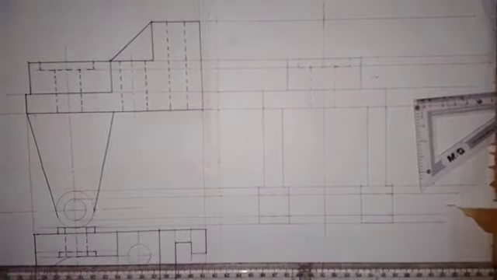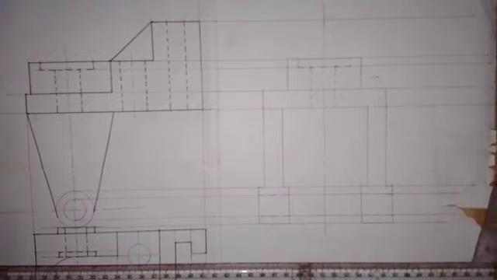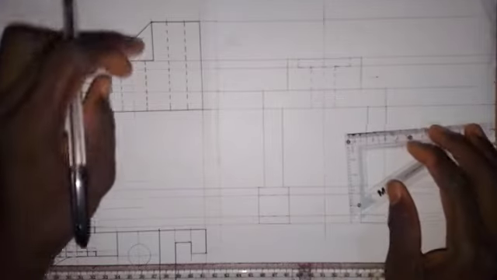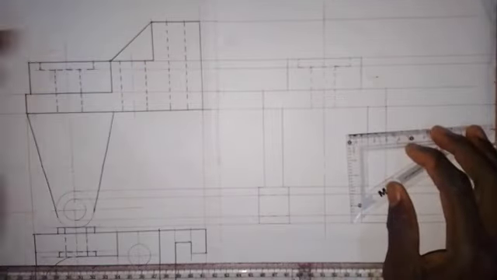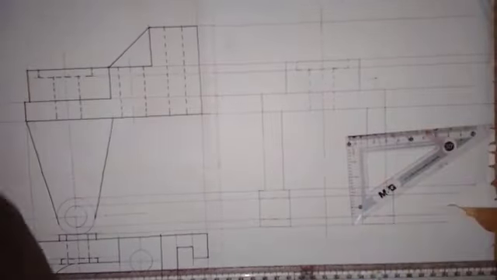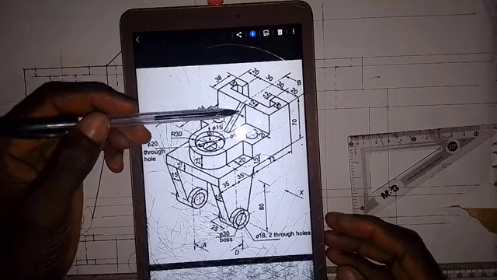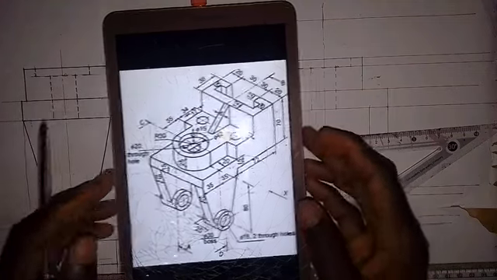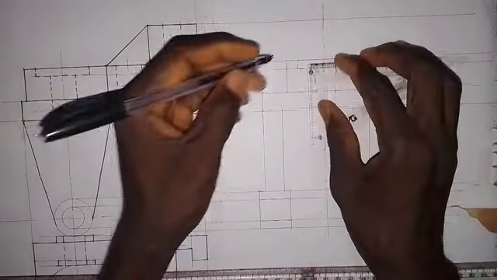So now let's work on the web. The web will give us a triangle. Its end elevation will be a triangle. Let me show you what I'm talking about. So when we are looking at this, so it will be a triangle on the end elevation. So its thickness is 6 millimeters.